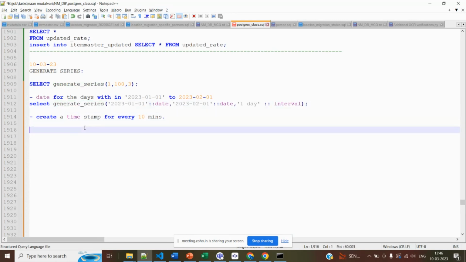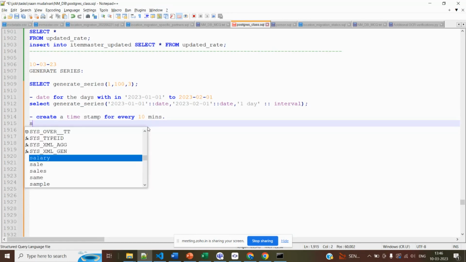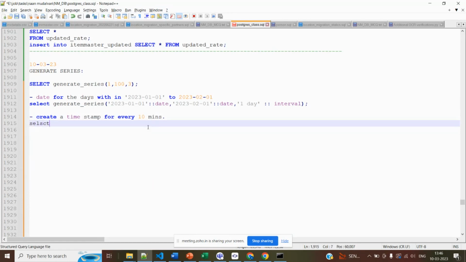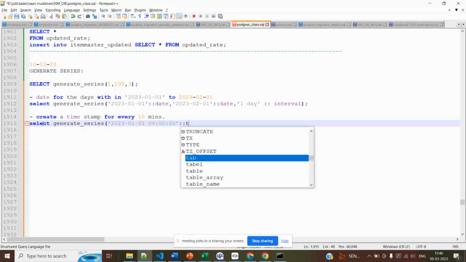Here I'm going to generate the timestamp for every 10 minutes within a particular date. Select generate series. I will take this date itself, but I need to mention the time also here, because for every 10 minutes I need to generate. So I will start with 00, and this is the time, and this should be typecasted to timestamp.